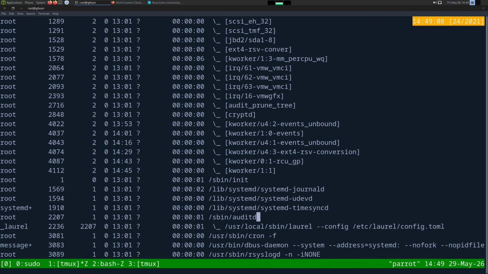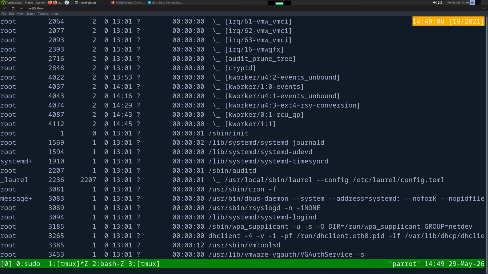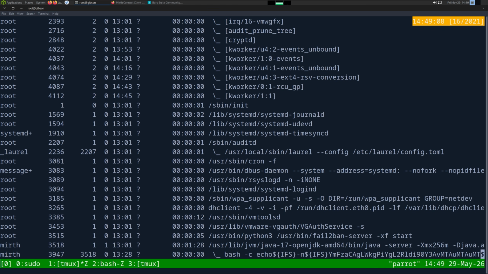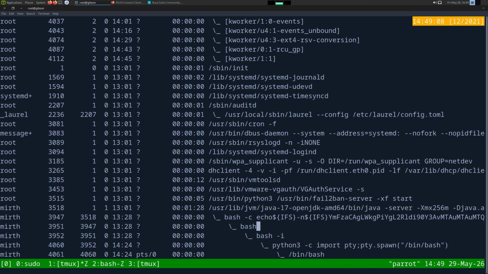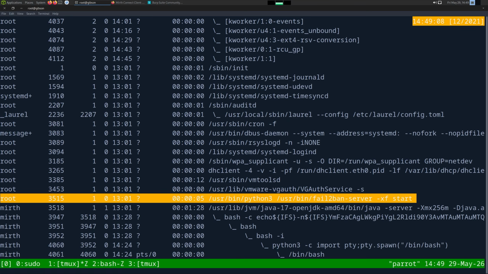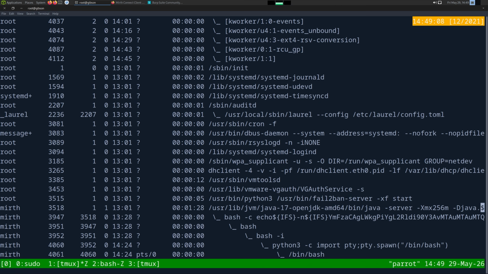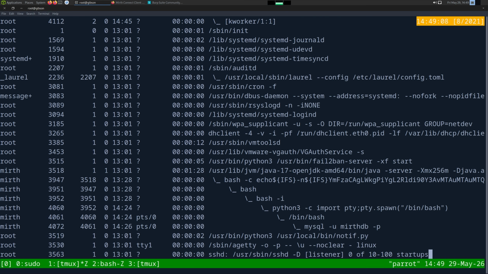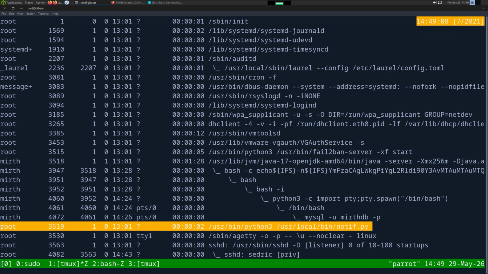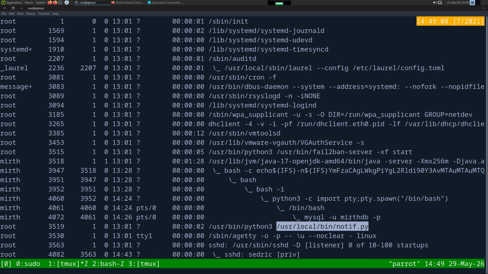Okay, so let's see. Laurel is running. That is an oddity. VMware tools. We can see our reverse shell right here. Oddly enough, we have fail2ban. So that's interesting. Let's see what else. We have this notif.py running as root. So let's go ahead and put this on a clipboard because that is definitely interesting.